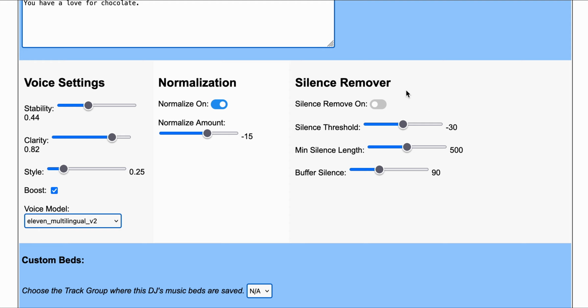So the silence remover function will then remove those gaps of silence that are in the middle of the audio. So what we want to do is set the silence threshold, and I usually set it about 39. And then how much silence do you want to remove? So what this means is it will remove all silence that is 900 milliseconds or greater. So that way, it's not removing the smaller gaps, but it's removing anything that is 900 milliseconds or greater.